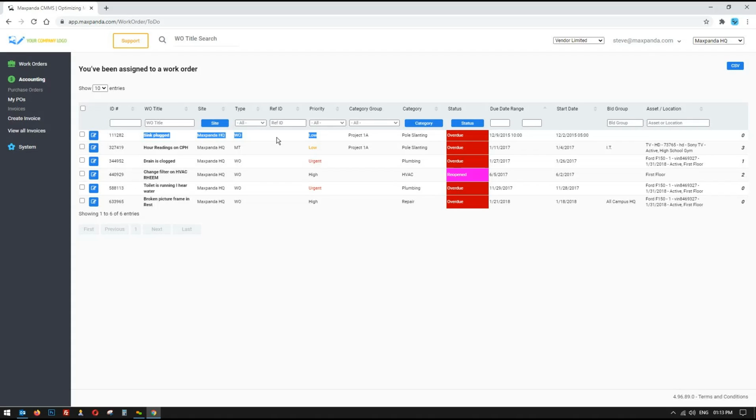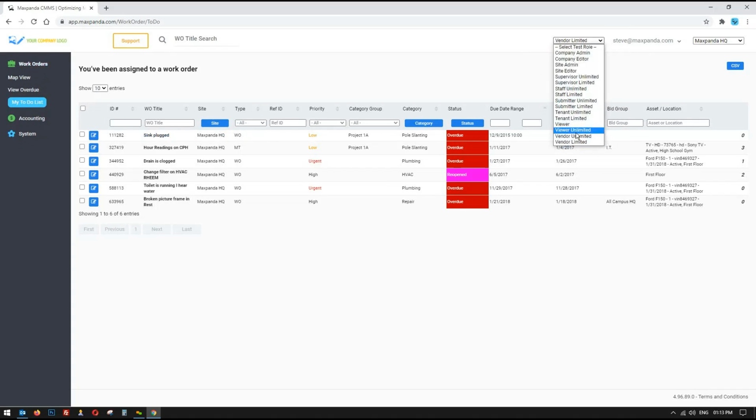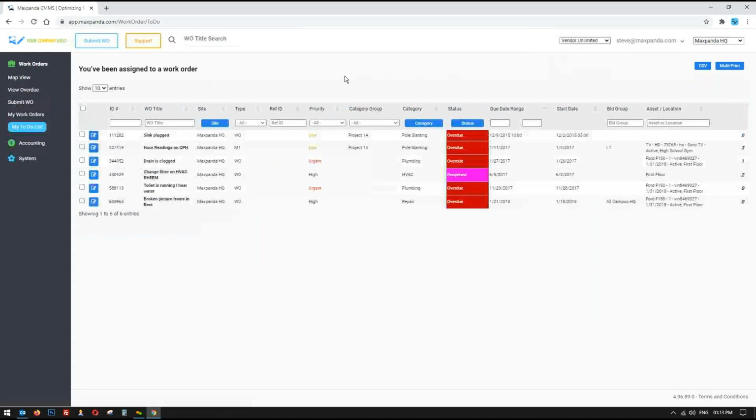Our mobile has digital signatures, so someone with a pen or finger can just say okie dokie, invoice is good, etc. The vendor unlimited is a contractor you trust. This company can submit a work order in your account.